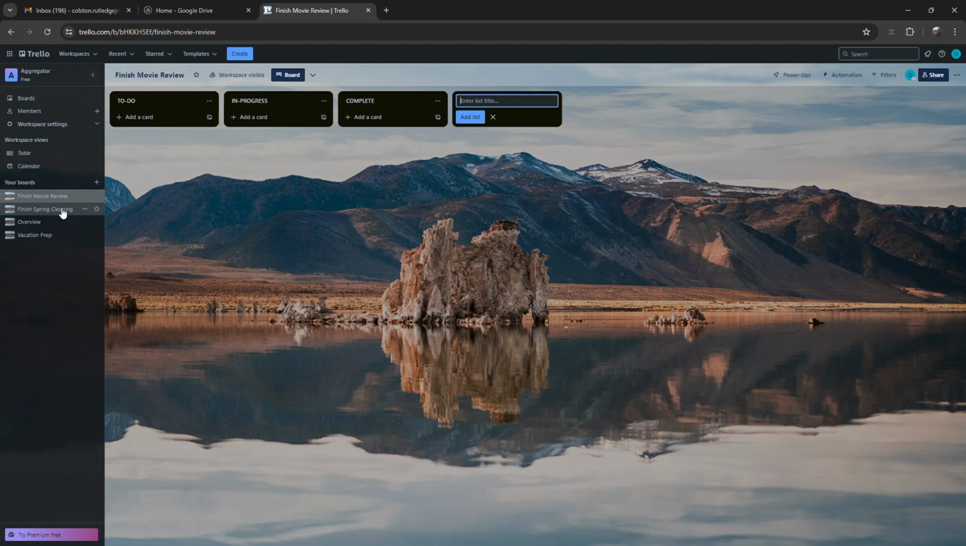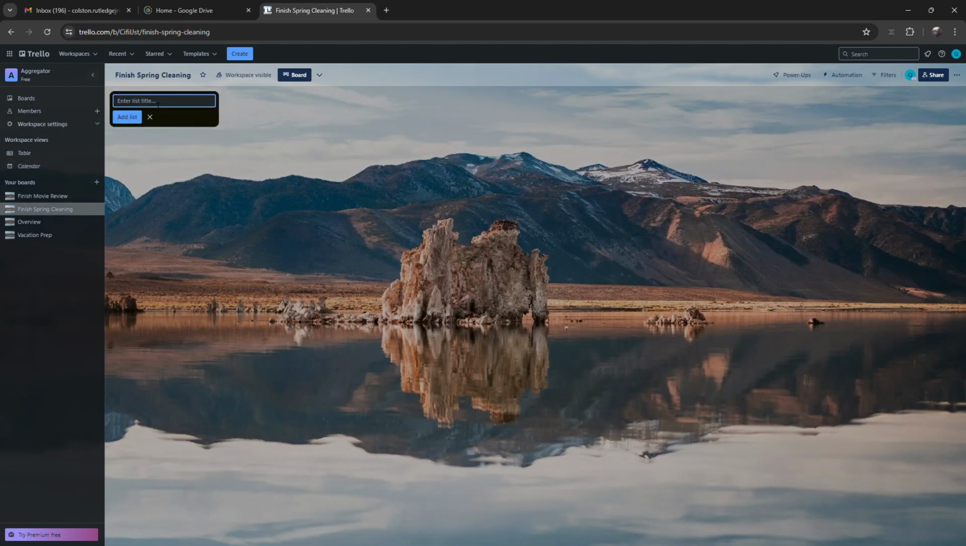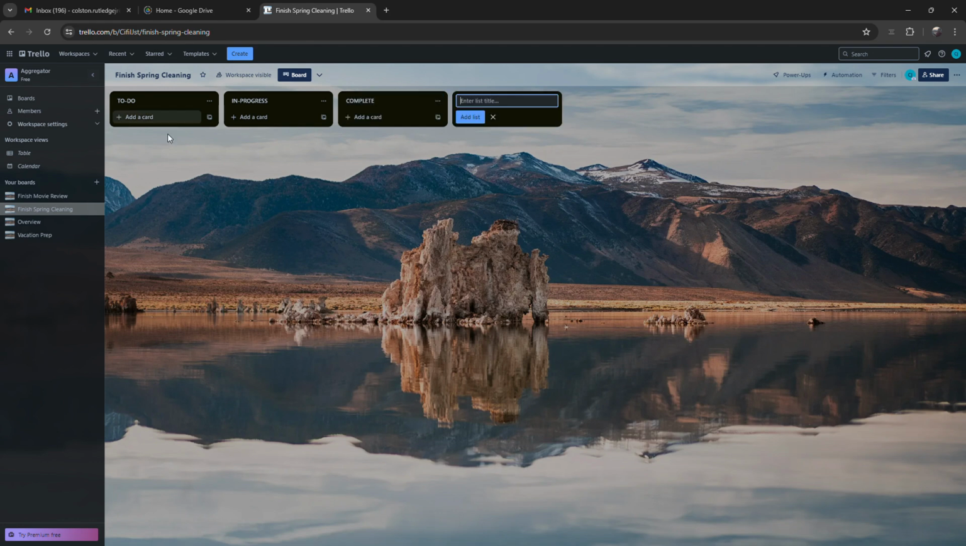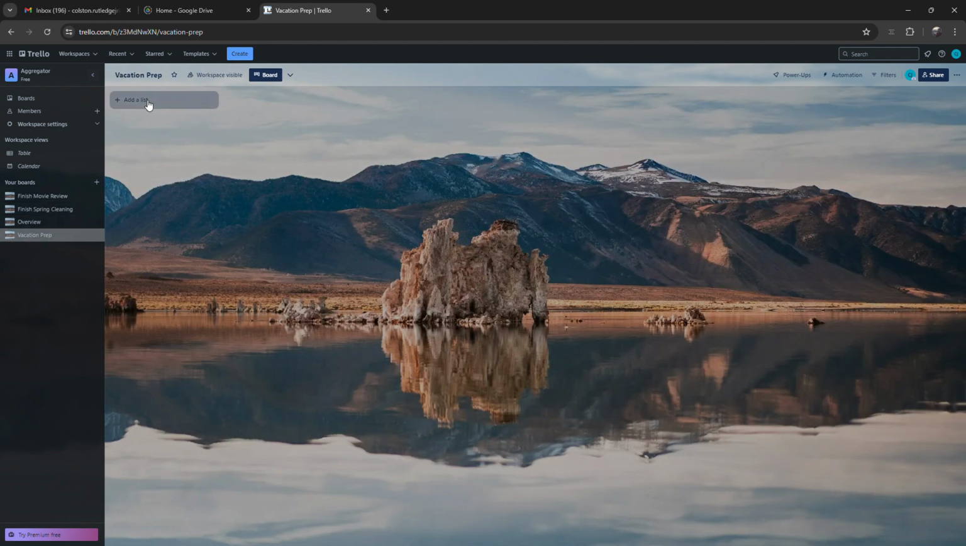All right, then we'll go down to spring cleaning and we're going to add the same titles. To do, in progress, and complete. All right, now we just need to add those for Vacation Prep as well.